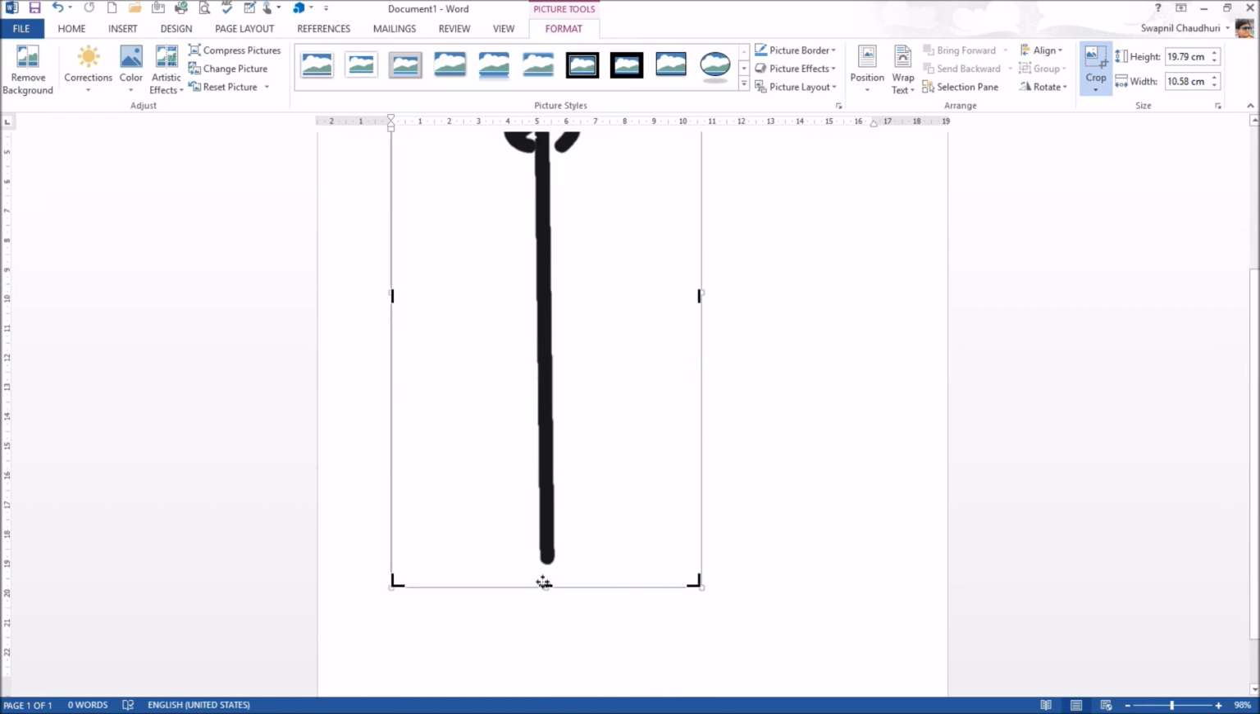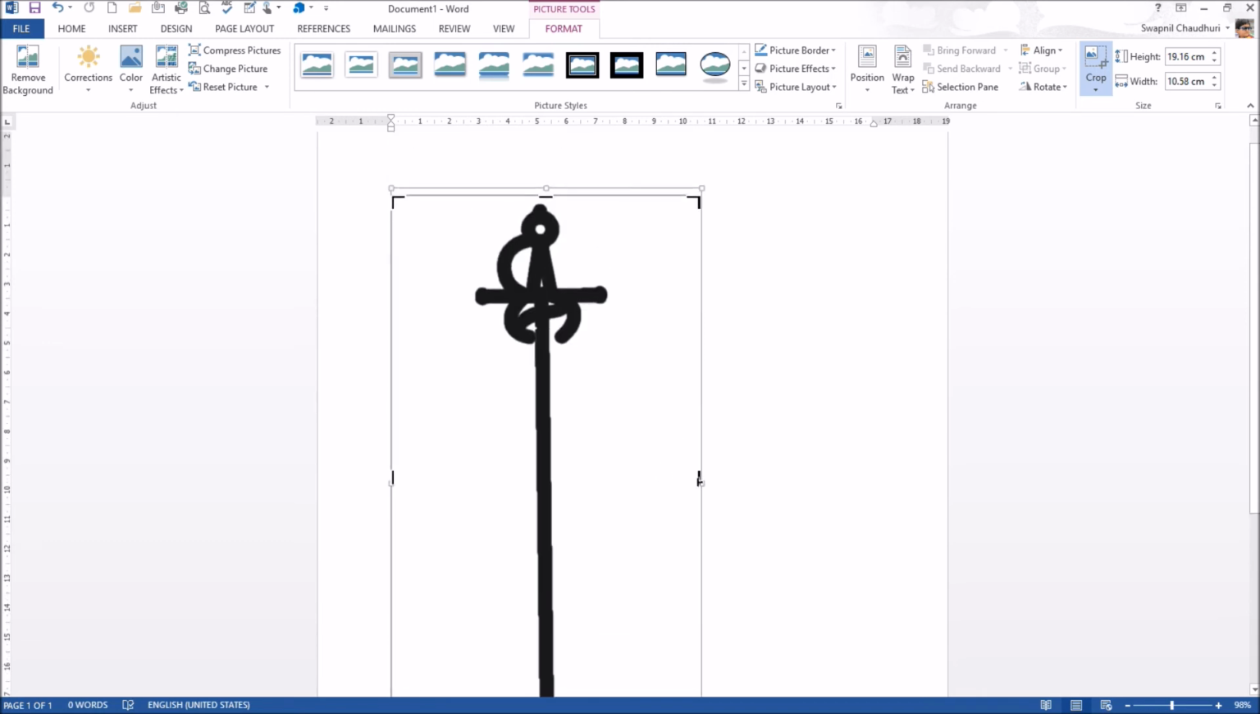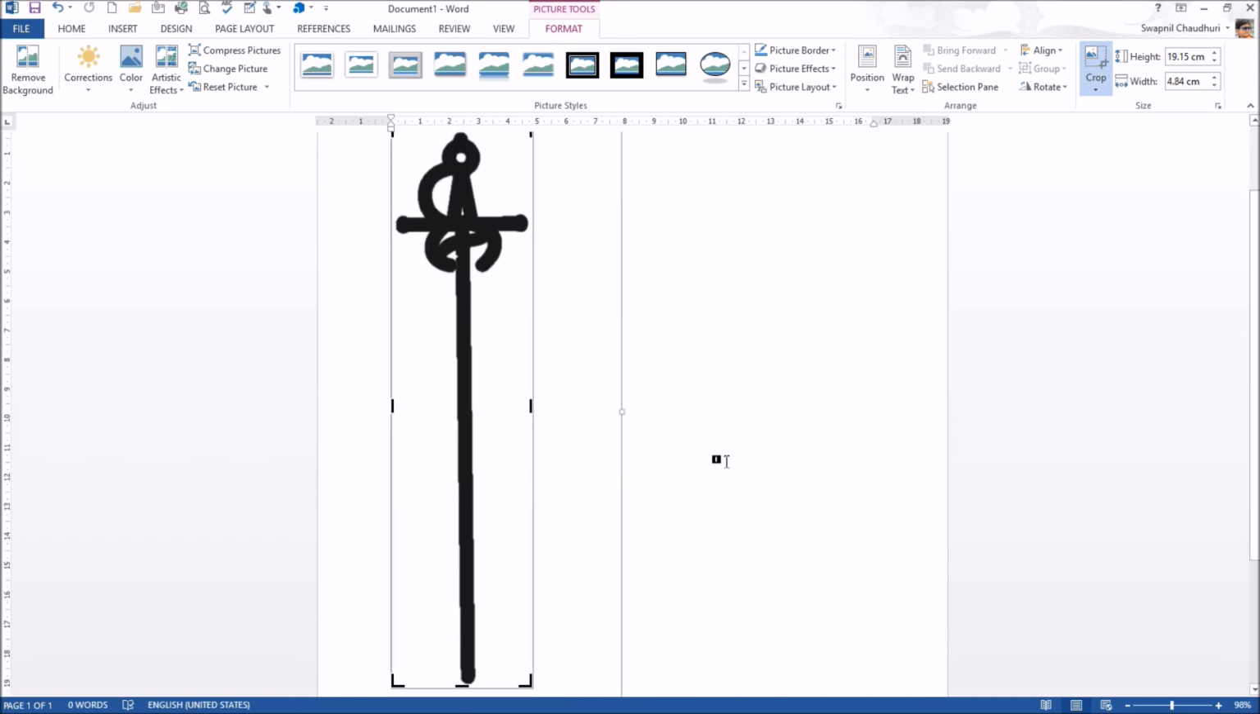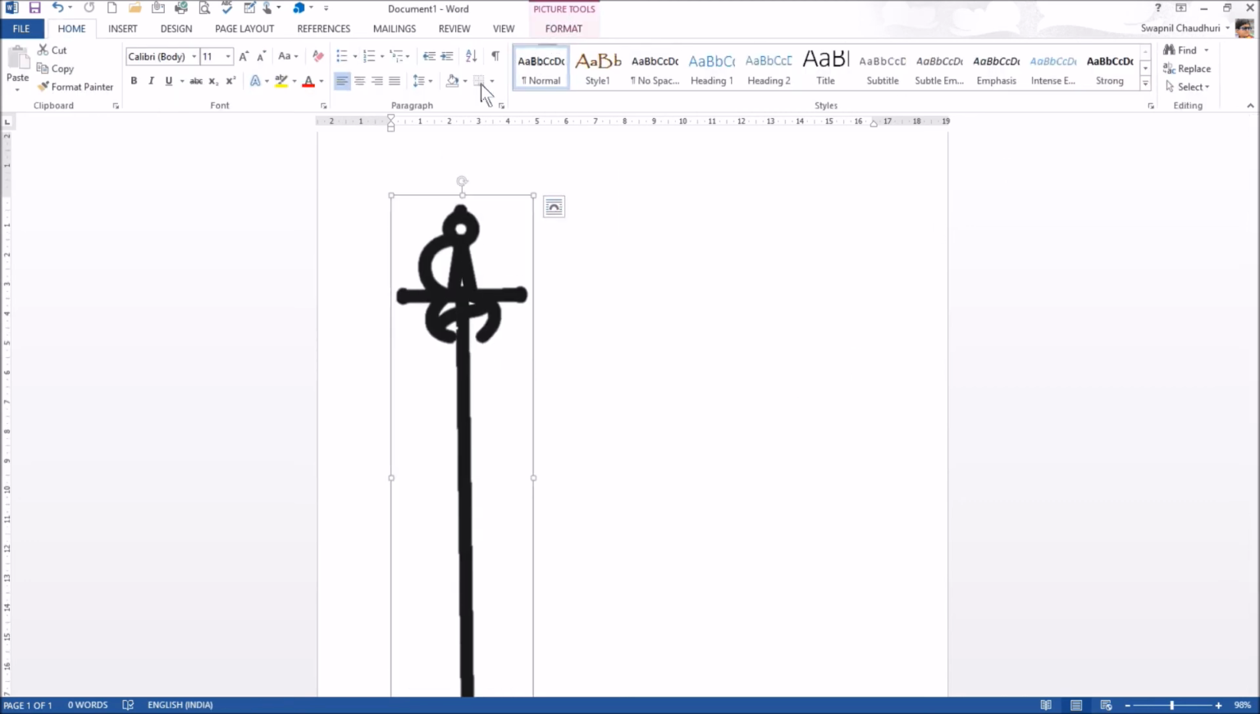So I'm cropping it at the most. I'm going to go all the way until it reaches the sword itself, so that it's even smoother for animation. So I'm going to click outside of it. That means that it's selected.